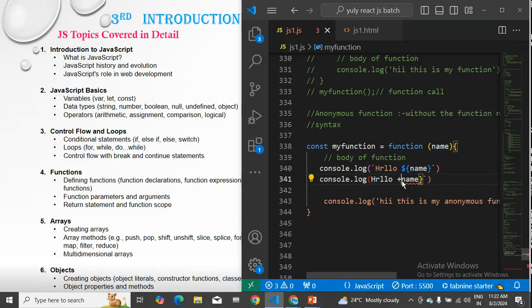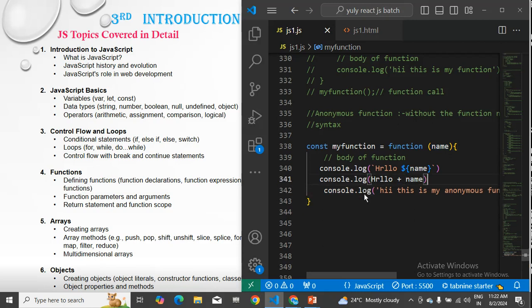Okay, so how to call this function, guys? Any idea? How to call this function? See, I am not able to execute. Whenever I click on this, see, it is saying hero is undefined.